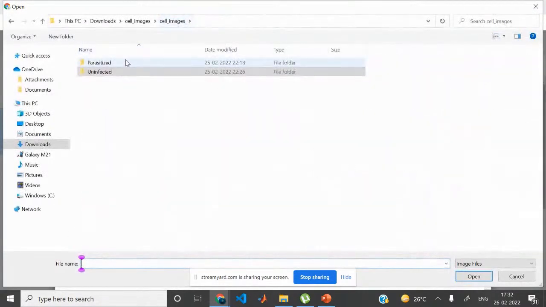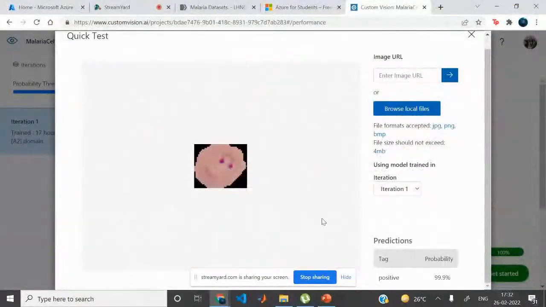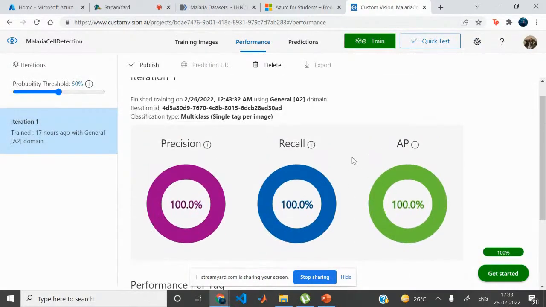Go to cell images, look for parasitized, look for test parasitized. Let's look for this image. So it says there's a 99.9% probability of this being a malaria positive image, which is actually true because I had obtained it from the parasitized images. So you can see now how well your custom vision model is performing.